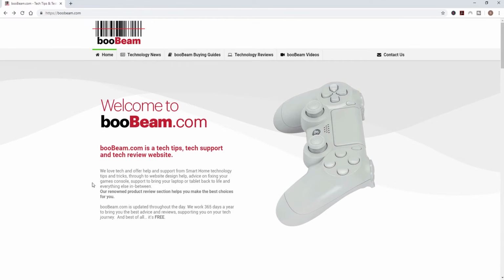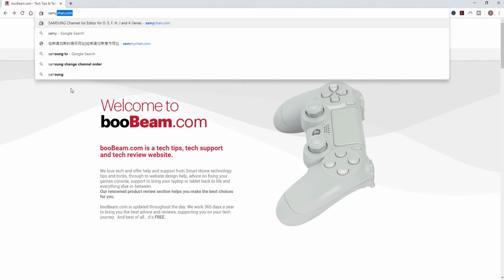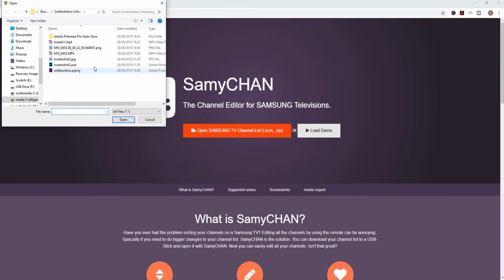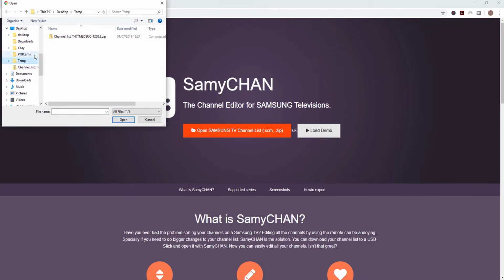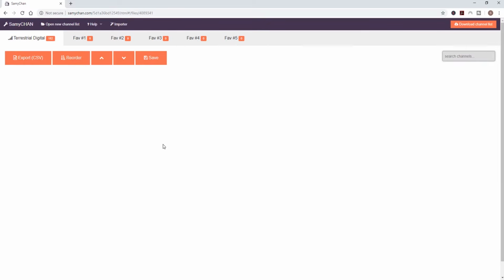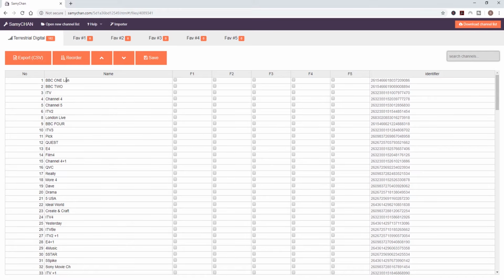And then what we need to do is go to a website called SamyChan, SAMYCHAN.com. And that takes you to this website. And as you'll see, the big orange button says open our channel list. Click the big orange button. Then we just go to the temporary area where we just copied the file to. Click the zip file, click open, give the website a few seconds, and it loads our channels.